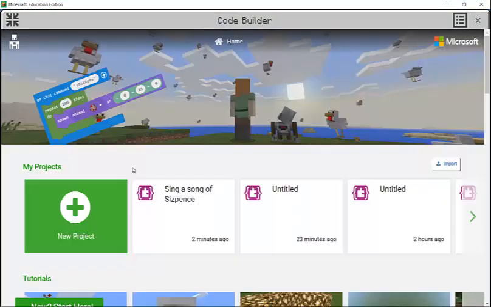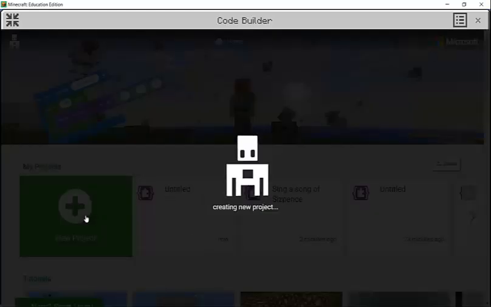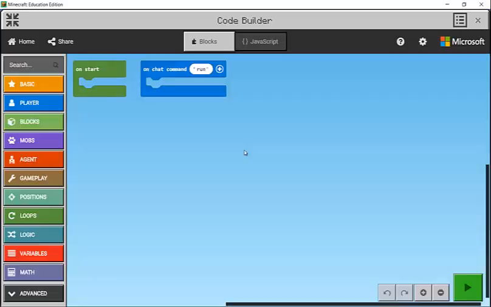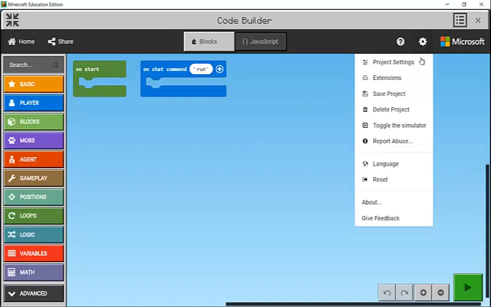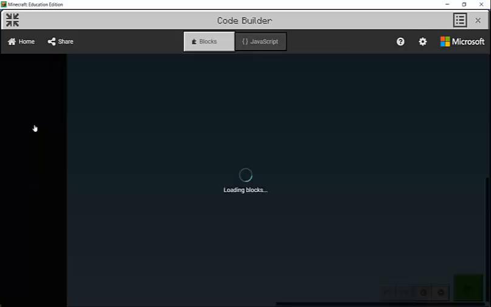Once that's loaded up, we're going to click on New Project. And I think the first thing we'll do this time is we're going to save this with a sensible name. We'll call it Zombies again. So I'm going to click on the cog and go to Project Settings. And instead of it being called Untitled, we're going to call it Zombies and press Save so that we can find it easier next time.